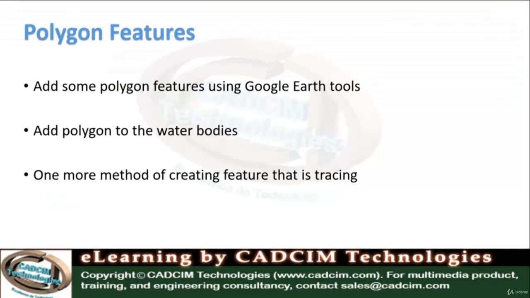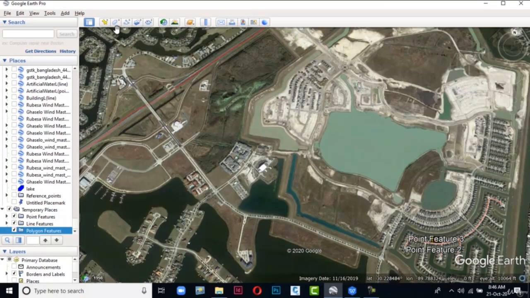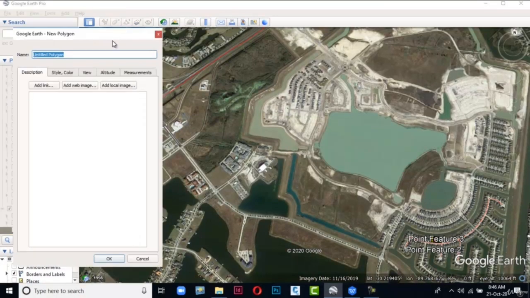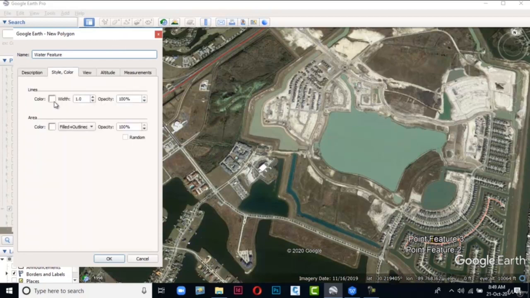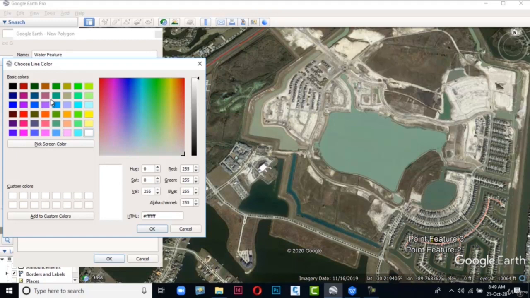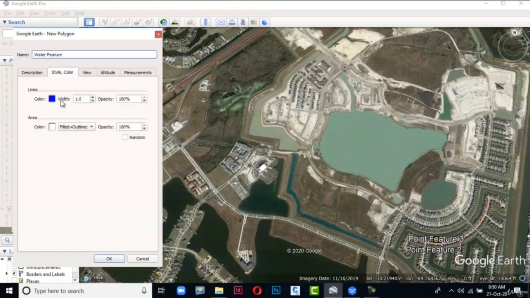Now we'll add Polygon to the water bodies. Click on Add Polygon icon. The new Polygon dialog box is displayed. In this dialog box, type water feature in the name text box. After that, select Styles and Colors tab and change the color of the line in the line area. So click on the color. The Choose Line Color dialog box is displayed. From here, you can select any color as you want. Selecting blue and then choose OK. The Choose Line Color dialog box is closed and the color has been added here.